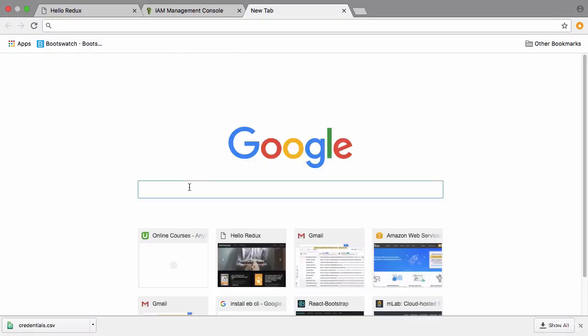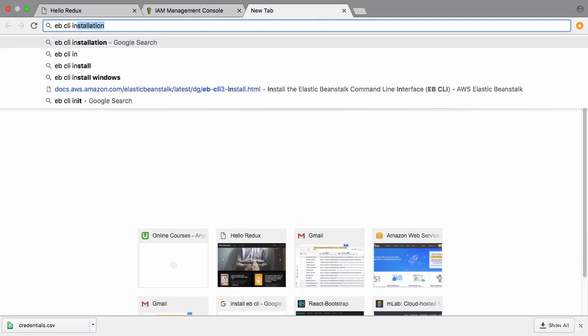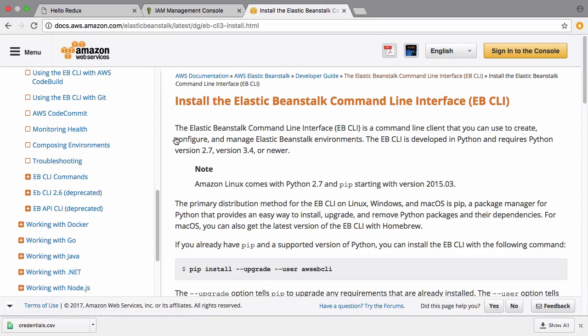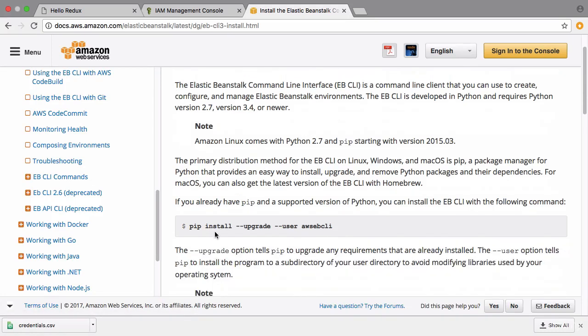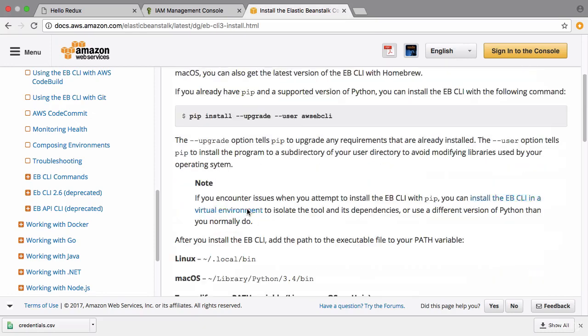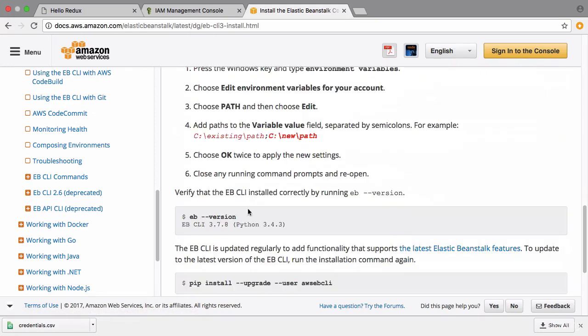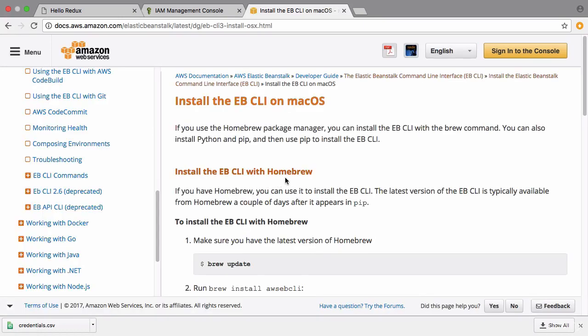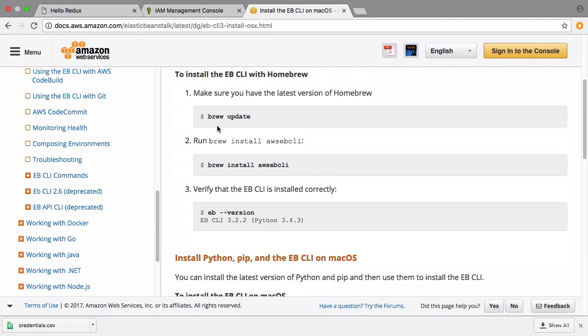Well, just Google it and you get a link to the documentation, and it tells you that you need to have pip and a supported version of Python. But if you scroll all the way down, you will find the links to the guidelines for the different operating systems. I'm on a Mac, and the process is pretty easy if you have Homebrew installed.